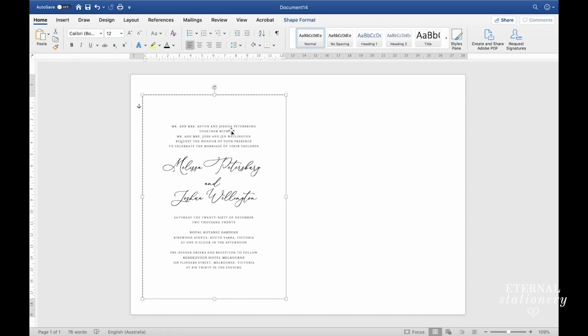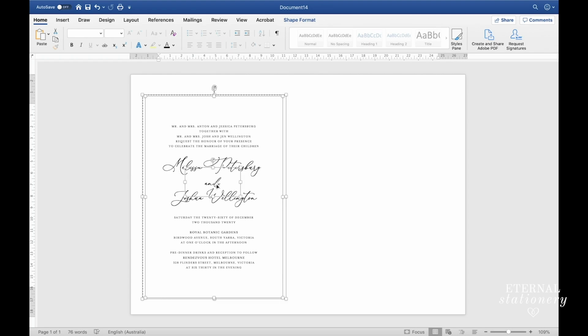You'll see the "and" is in another text box. That's just because of the formatting of the font. It didn't allow me to add the "and" in between the names and made too much of a space. So to rectify that, I just put that in another text box.